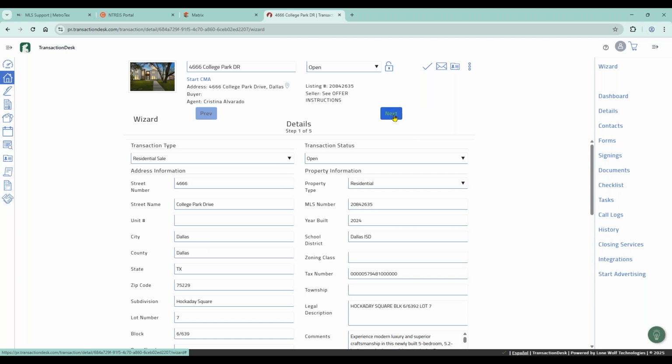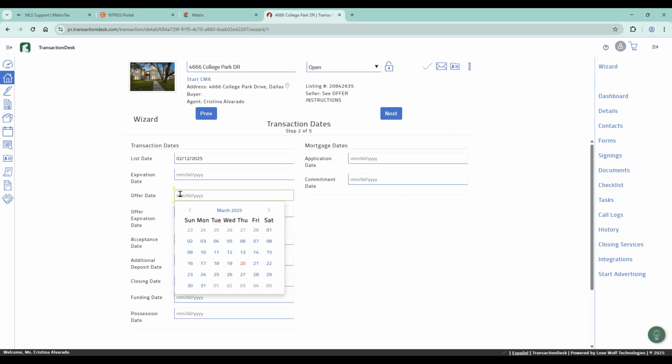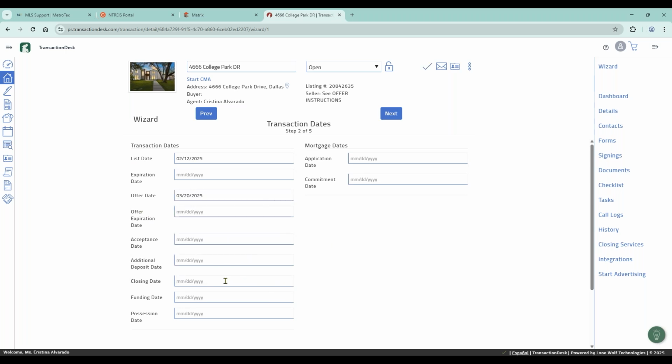We're going to go to step 2. Step 2 is your transaction dates. So with your transaction dates, we already have the list date coming from the listing. You can add the expiration date, the offer date. We're making the offer today, so let's just put today's date on there.